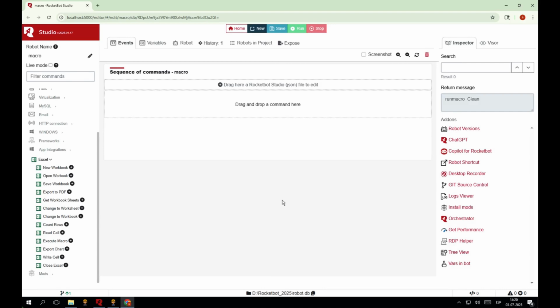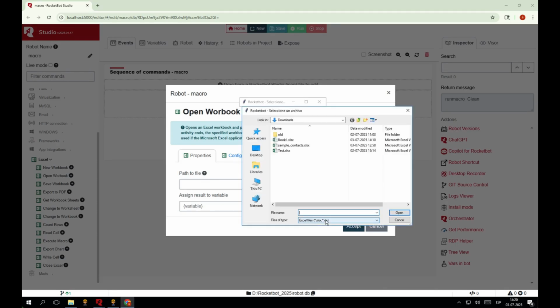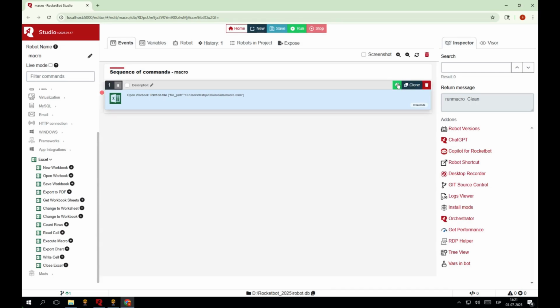Today we're going to see how you can run macros from Rokobot through Excel. Alright, first, what we're going to do is start the robot from scratch. We're going to open it. We're going to look for the file. If you can't find it here, we're going to search through all the rows, all the files. We're going to open it. We wait for the path to load and then we run it.